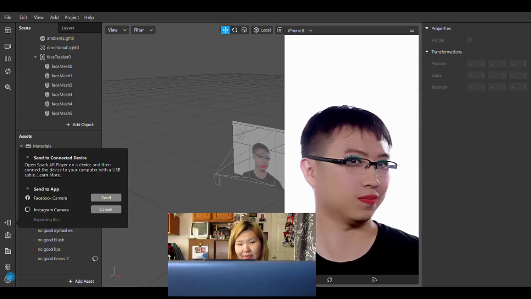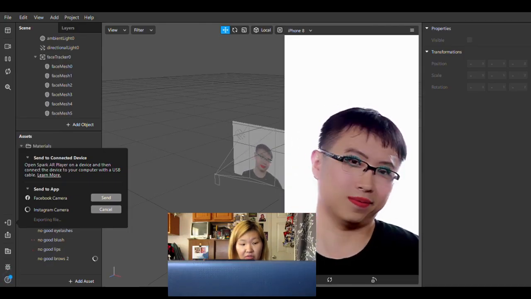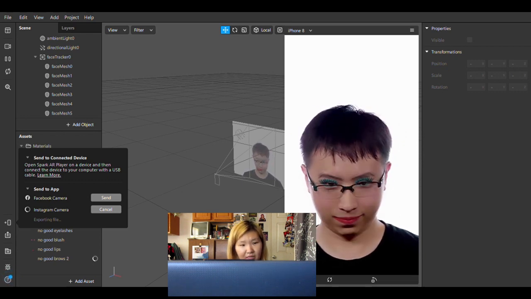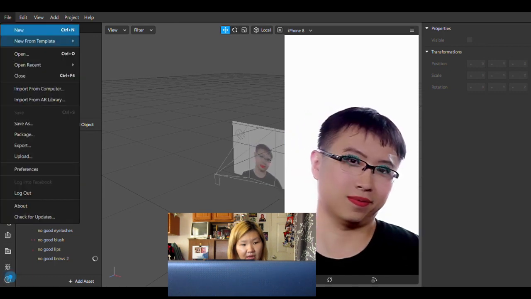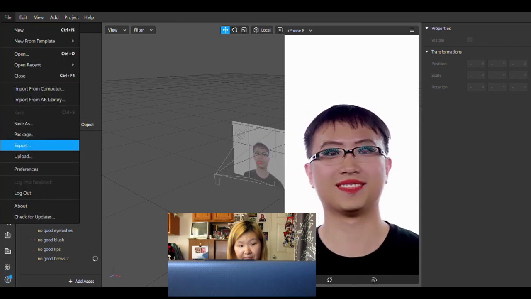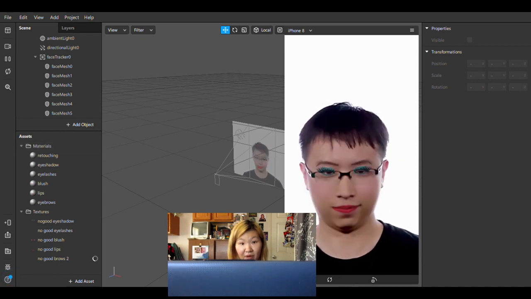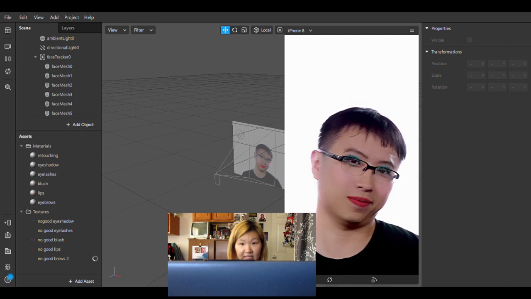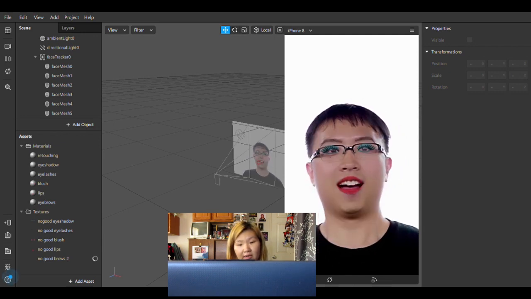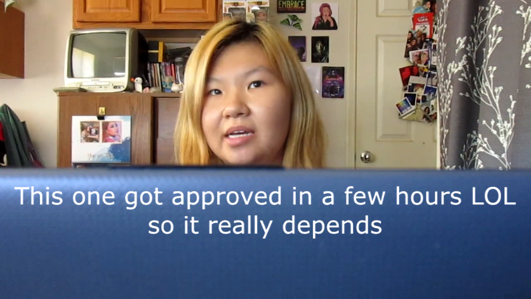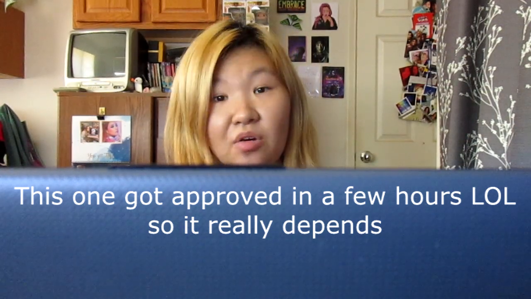Pretty much all the tips that I have, literally all you do after you're done testing it out, you just want to select file, and press export, and that way it will export it to the file that Spark AR needs it to work. And then you just go to Spark AR's website, submit it to Spark AR. It does take a while to get approved. Sometimes it'll take a couple days, other times it can take over a week.